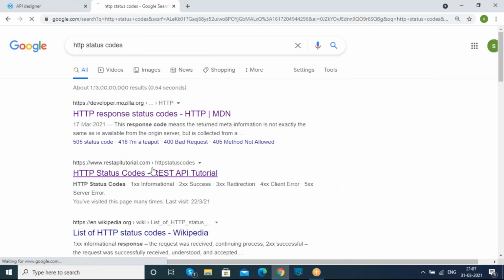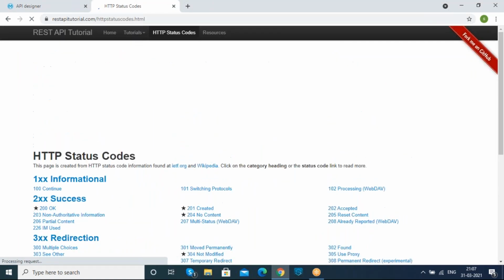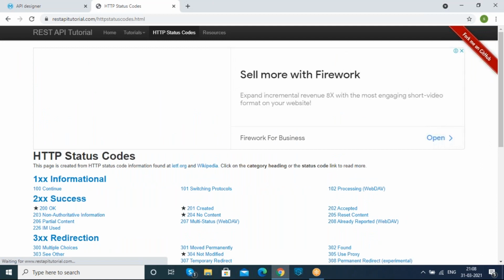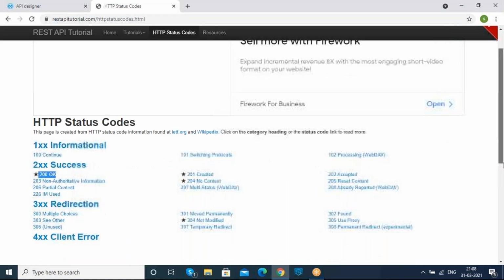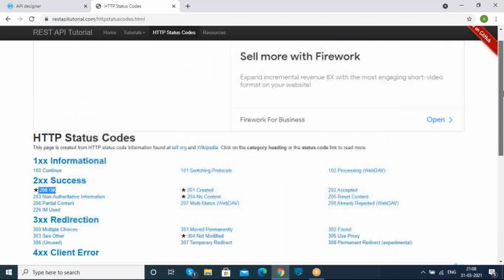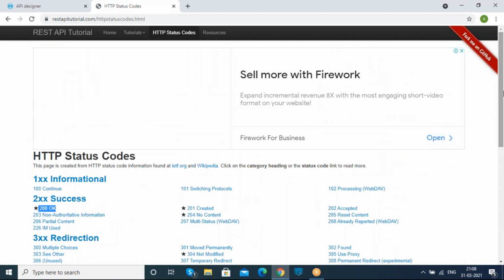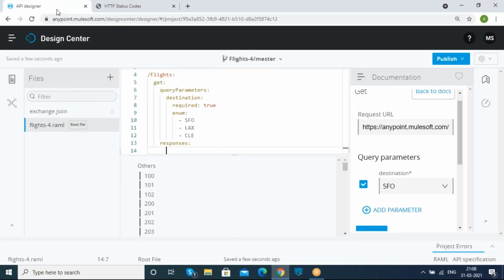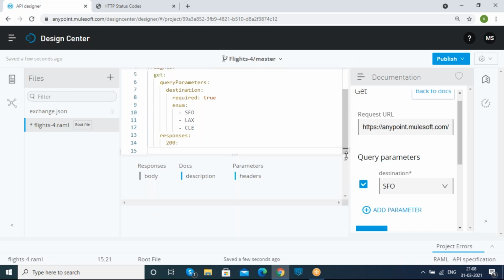Different status codes are used for different purposes. Not only in MuleSoft, the status codes are available in all technologies. Here 100 is for continue, switching protocols. If you want to create a message, 201, payment accepted, 202. As of now, I just want to go for the 200 OK status code. Whatever response we are providing here in our API, I just want to pick it as our response. So I am just picking 200 as our successful status code.